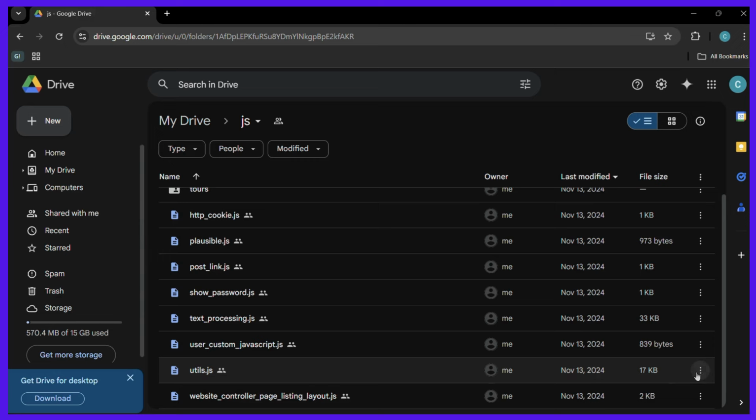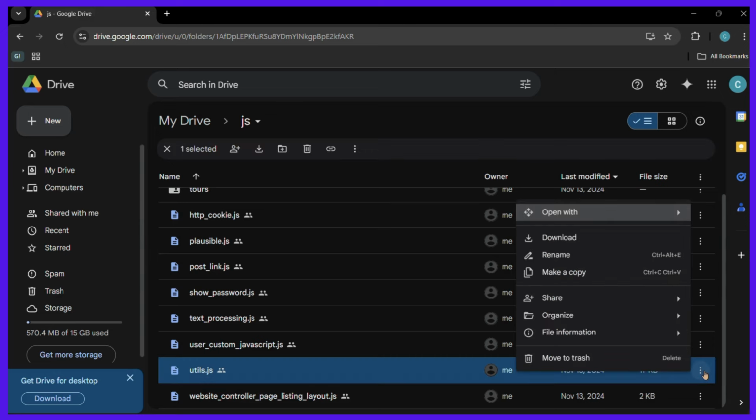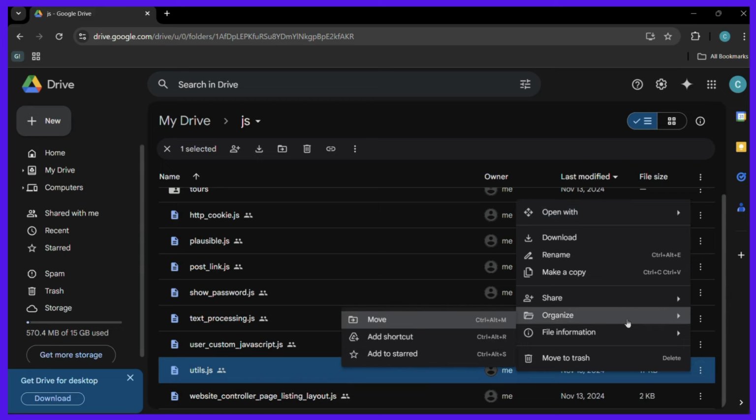So what I will do is simply click on these three vertical dots right here. And from here, I can see this organize button. Simply hover your cursor and you can see this move button. You may also press the Control Alt and M key combinations as well.